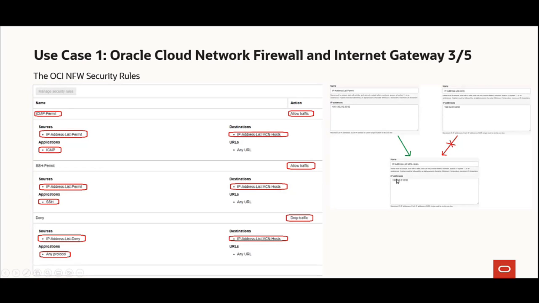It can be the entire subnetwork. It can be a specific host. Here, I'm matching a specific host, right, with this /32. With this information, with these IP address lists that were created, I will go and create my security rules. And I will call these ICMP permit and SSH permit, and I will put just a deny rule for any other traffic that needs to be denied.